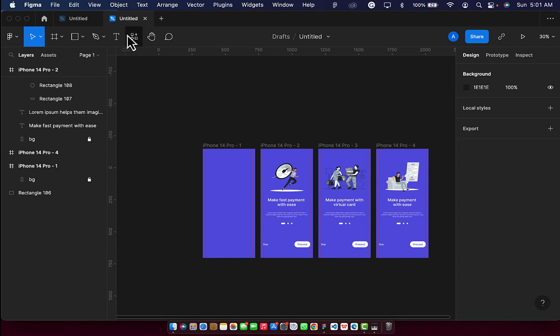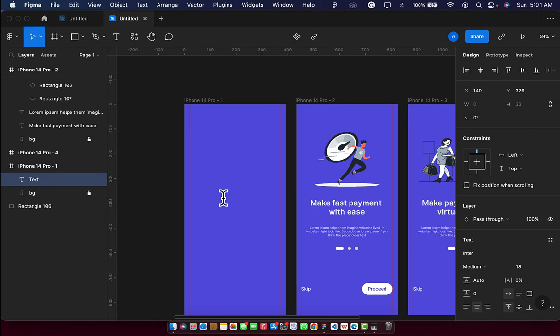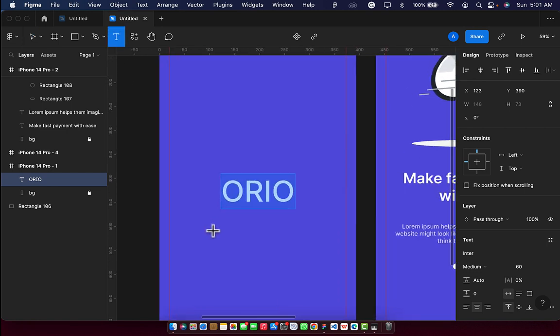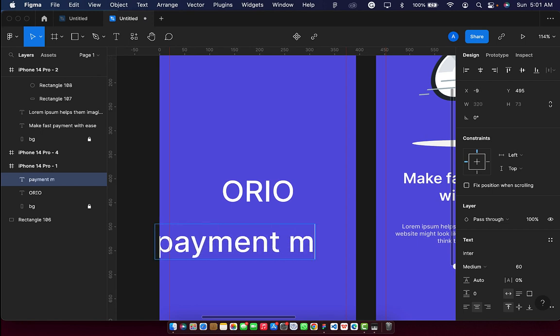So the name of our app, that's what I want to type here. So we said it's Oreo, and then the font size is 60. We need to center this Oreo. So I'm going to add a text here, payment made easy.